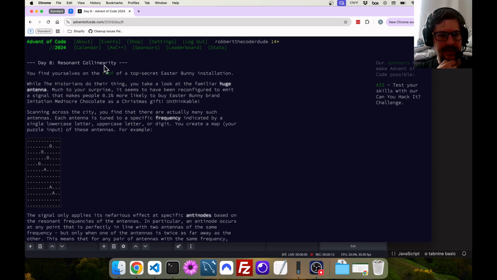Resonant Collinearity. Okay. We find ourselves in the Easter Bunny installation. That's exciting. There's an antenna. It does some signals, and it's been reconfigured to emit people wanting to buy Easter brand imitation mediocre chocolate. Well, that's not good. We can't have that. Each antenna is tuned to a new frequency, a single lowercase letter. You create a map of these antennas.